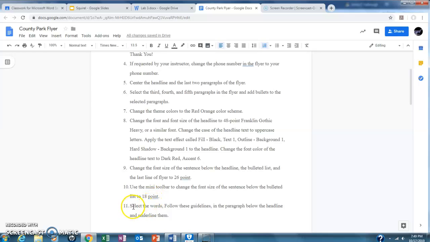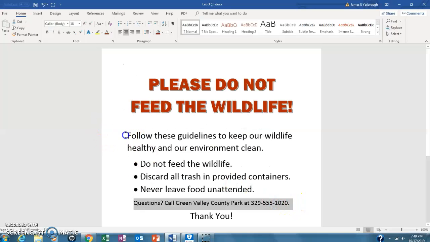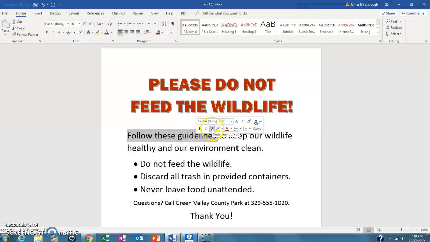Okay, and then it says we want to select the words follow the guidelines in the paragraph below the headline and underline them. So here we have follow the guidelines, and from this point on you can use the mini or you can use the ribbon. I'm going to use the mini. We're going to underline it here.